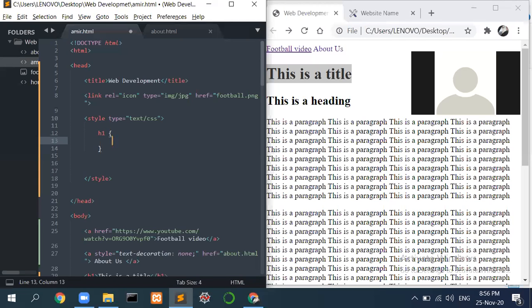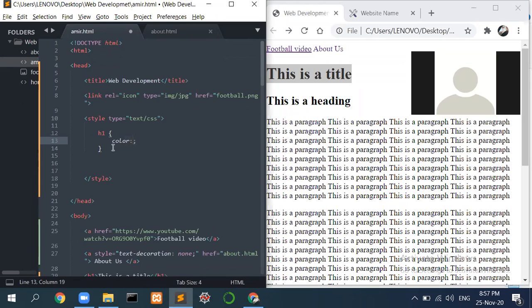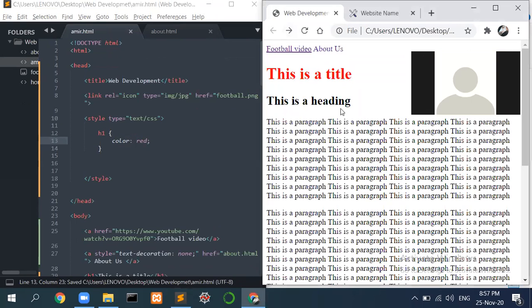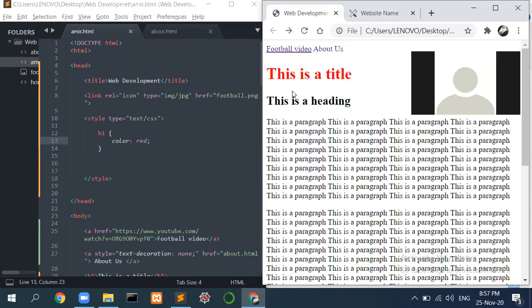So if I want to add a new color instead of black, what will I do? I'll just type color, C-O-L-O-R. Make sure you type COLOR, not COLOUR, because coding follows US English, not British English. So you have to type COLOR and then the color which you like. If I want to add a red color, just type red and I'll go ahead and refresh my browser. You see this title is in red color now and it's no longer in black color.